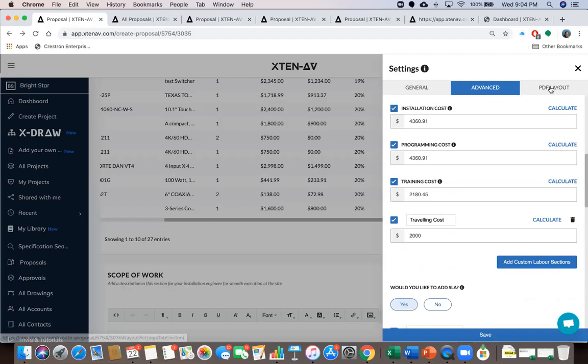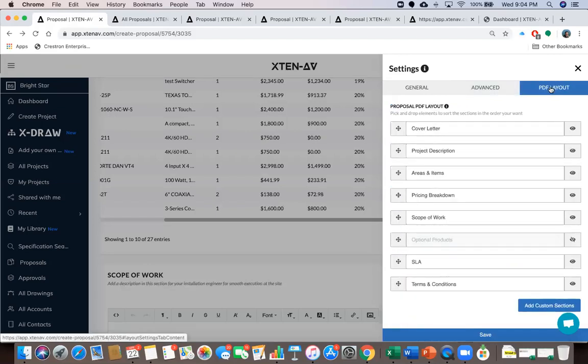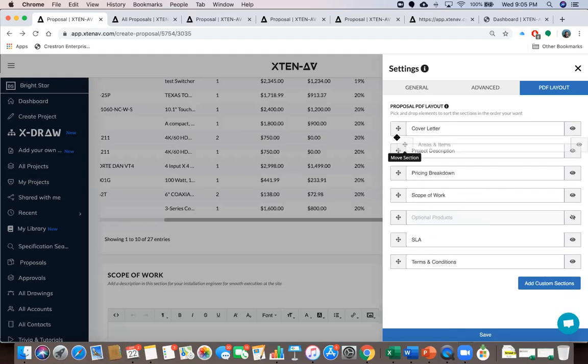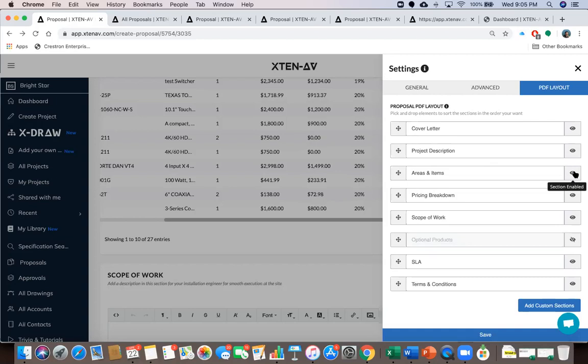Now let's come on to the PDF layout. PDF layout actually gives you the list of all the sections which you have in your PDF. Again, you could arrange these as per your preference. So let's say I want to move areas and items before project description. I can do that. But in this case, I'll just put this back here. I can choose to enable or disable sections here.